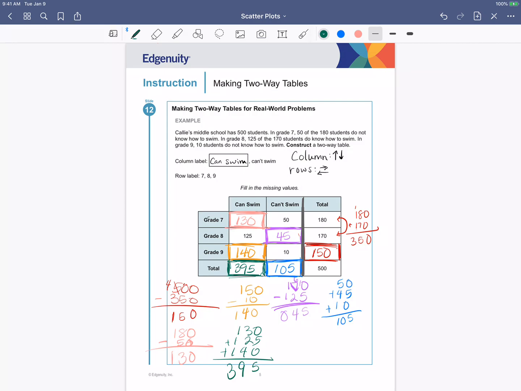Okay, so that's how we fill out this table, even though it has a third row and the other ones only had 2. It's still the same steps. In these questions, all the tables are going to be solvable. They'll never give you a question that doesn't have enough information that you can't solve.